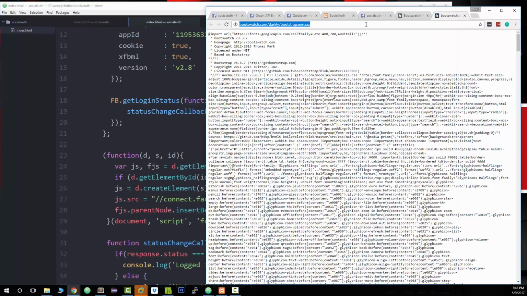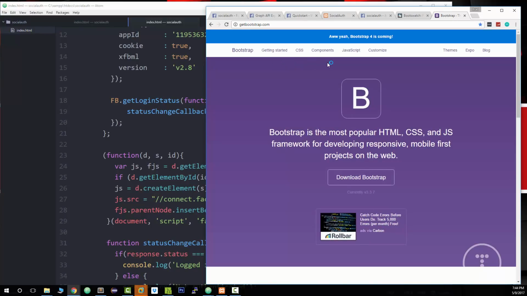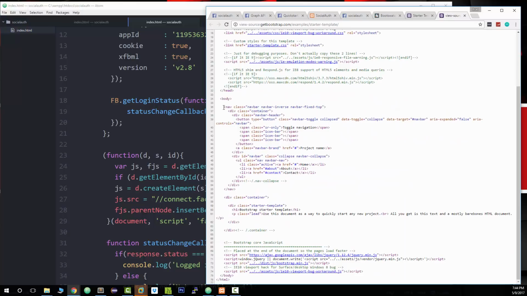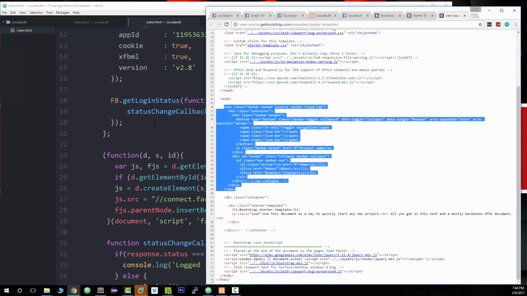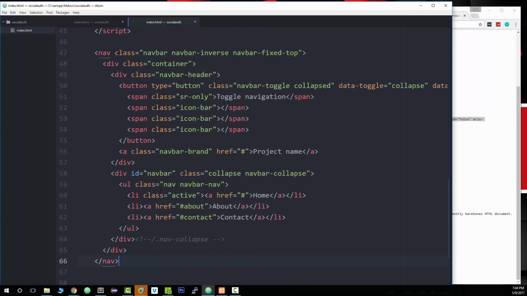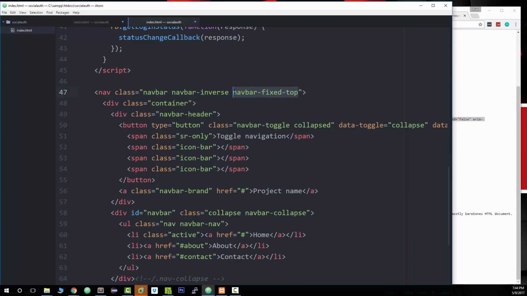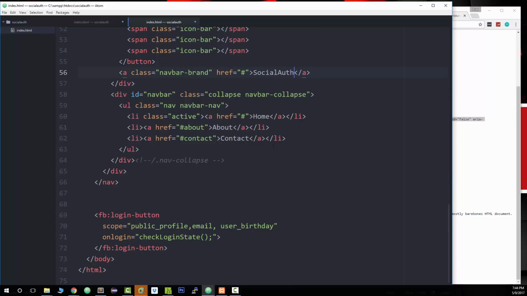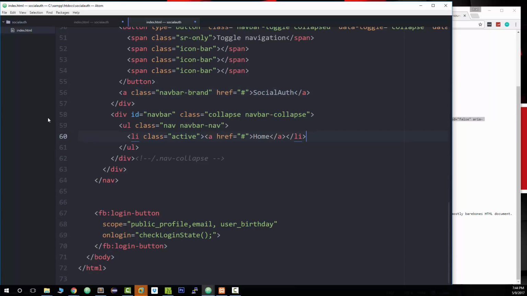All right, and then I want to get a nav bar, so I'm going to go to getbootstrap.com. If you guys watch a lot of my videos, you know the drill. Getting started, examples, starter template, Control U, and I'm going to grab this nav here. All right, we're going to put this down here, paste that in, get rid of the fixed top, and let's see, project name, say social auth, and let's see, we're just going to have a home link. That'll go to index.html, and let's get rid of the active class.